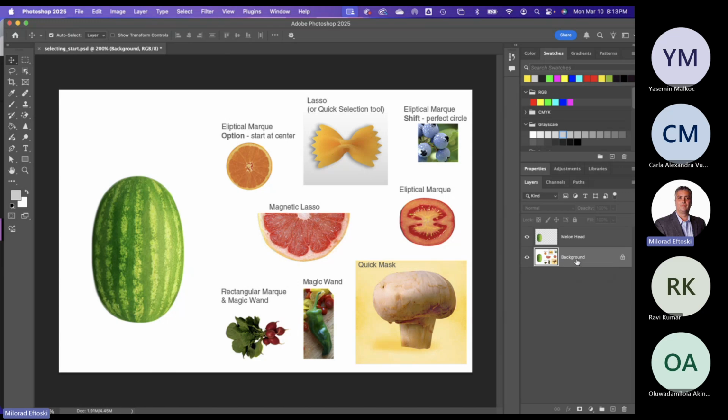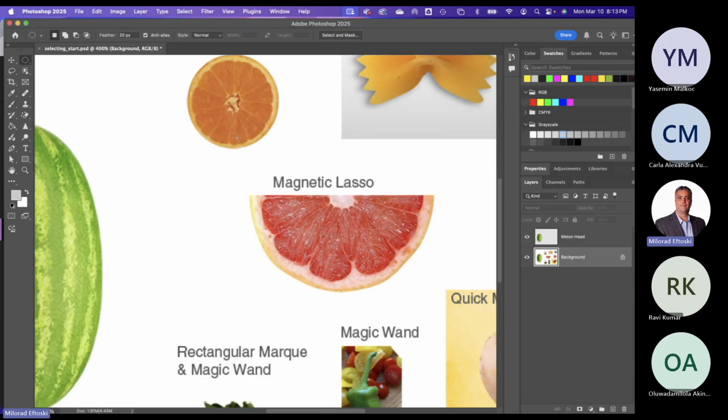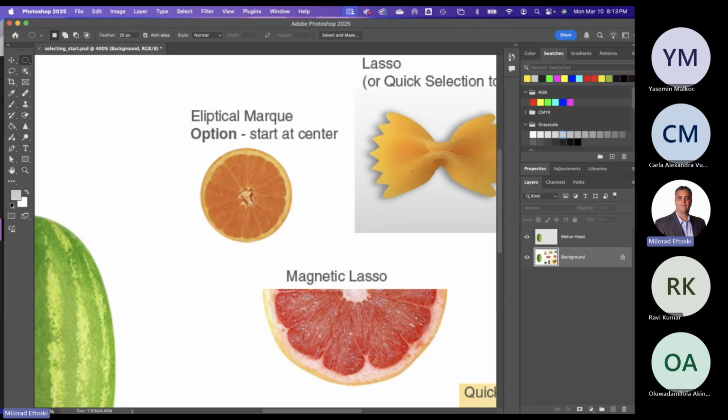I'm going to go to the background layer. Here it tells me elliptical marquee tool, right? So I'm going to use the elliptical marquee tool. I'm going to zoom in, Command plus. Space bar always gives you the hand. Option, start at center. That means if I hold option, because if I don't hold option, you're going to have to do this, right? From the left to the right. But if I hold option or alt, you get to make the selection go from the center out, which is a nice little technique.